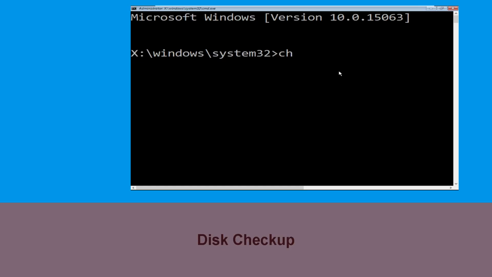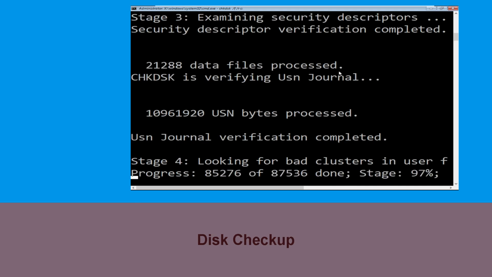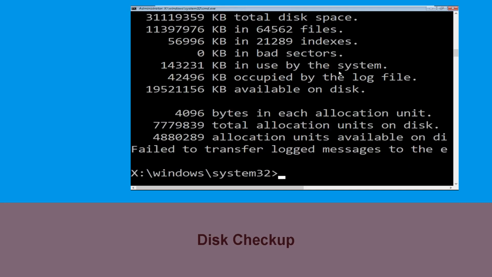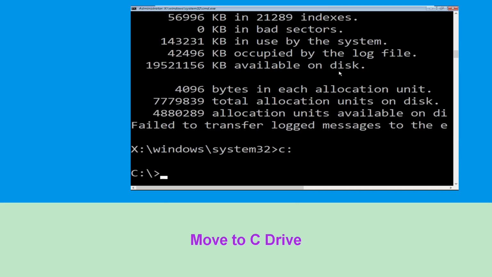Type chkdsk /f /r and hit enter to execute the command. Now wait for some time to complete the process. Once done, move to the next step. Now we need to type this command and simply press enter.